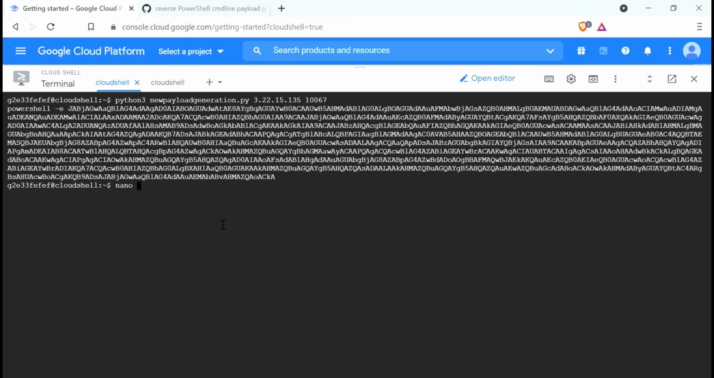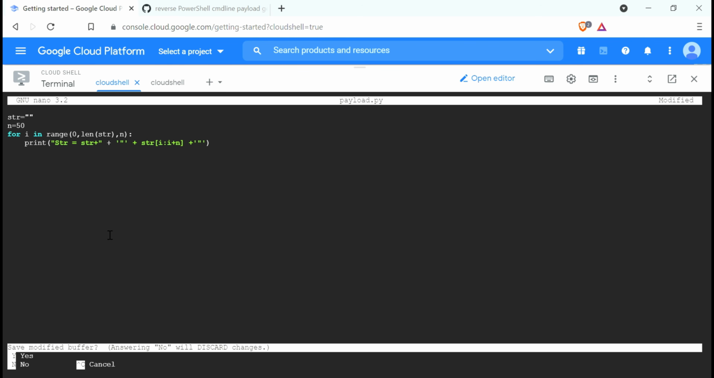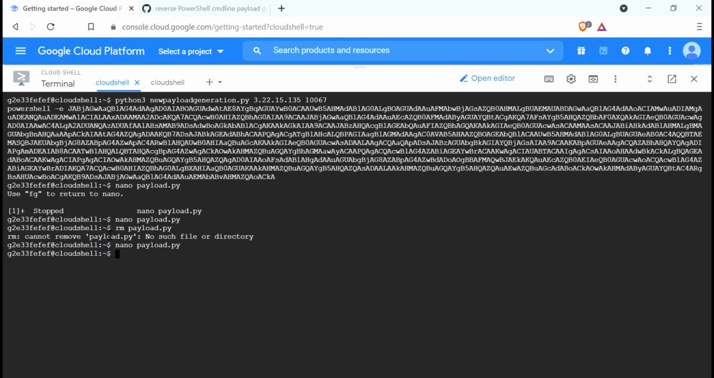nano payload.py. Let me enter up here, and I will simply paste that particular thing. Guys, now I will press Control X here. I will say Y, and it will save my file, the payload.py file. Just give me a minute. I need to edit it as well.